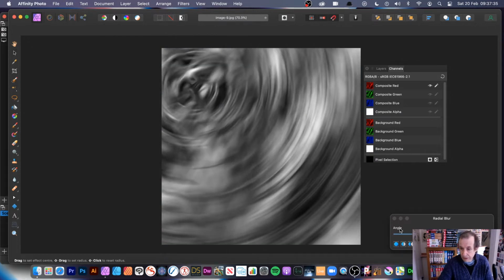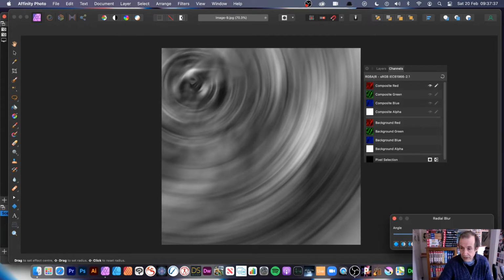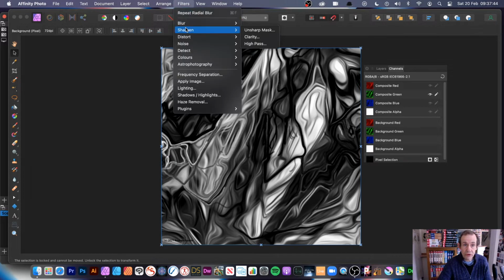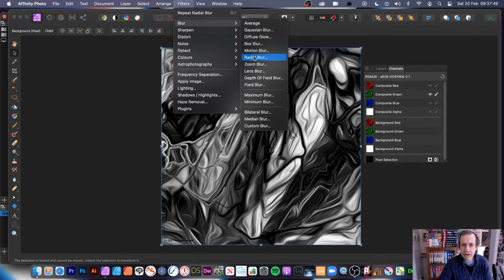So you can set it maybe up there, maybe apply that, click apply. Now you can go to the composite green, you see it's totally untouched. What you can then do, go to filters. You could, of course, repeat it again, perfectly reasonable. Blur, and then radial blur.